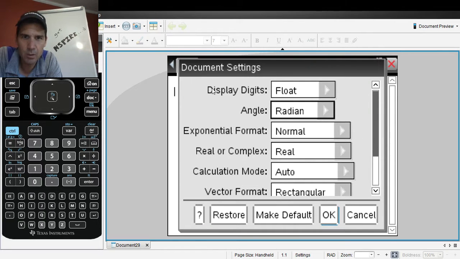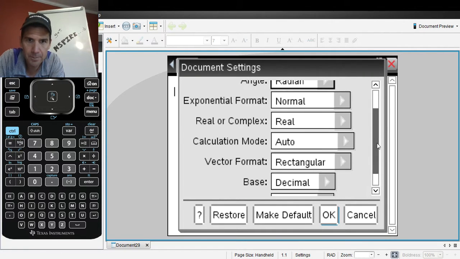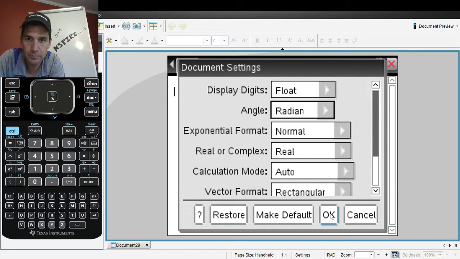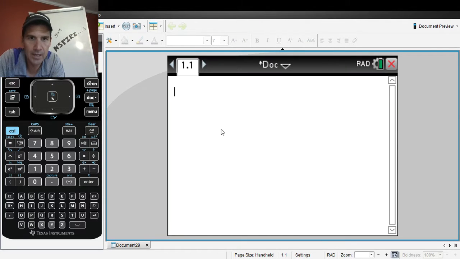Other things that are in here, I wouldn't mess with the display digits. I'd keep that on float. If you start switching that, it'll only give you a set number of decimal places, or if you put it into fixed or float 3, it's going to give it to you in scientific notation. You don't want to mess with that. I would just leave it as this plain old float. And the rest of these things, I would just leave as they are, and then hit OK to get out of there.